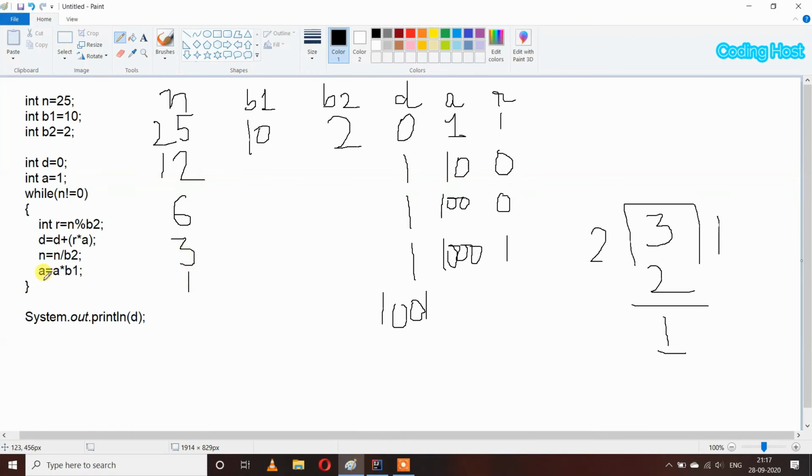After that, a equal to a into b1. A is 1000 and b1 is 10, so 10 into 1000 is 10,000. So now the value of a is 10,000. After that we again run our loop. So n not equal to 0. So the value of n is 1, which is not equal to 0. So our condition is true and we again get inside our loop.